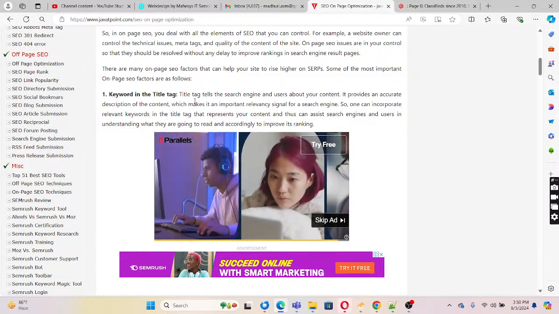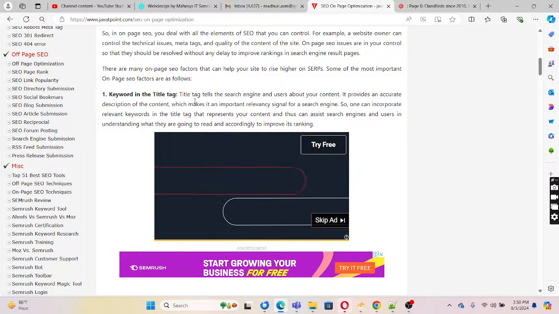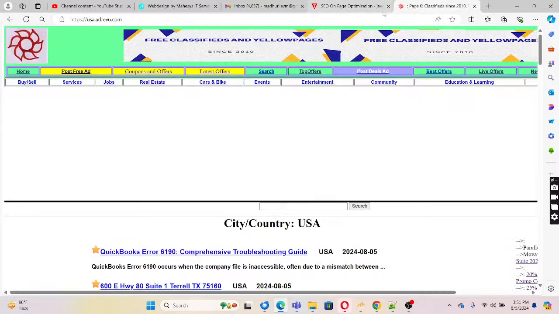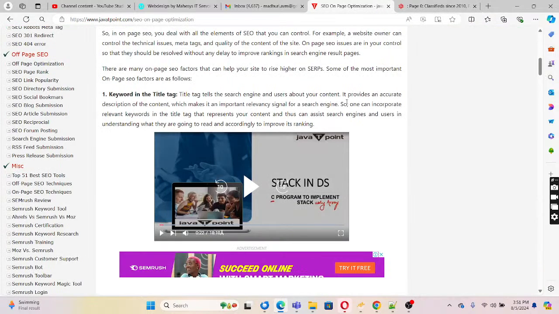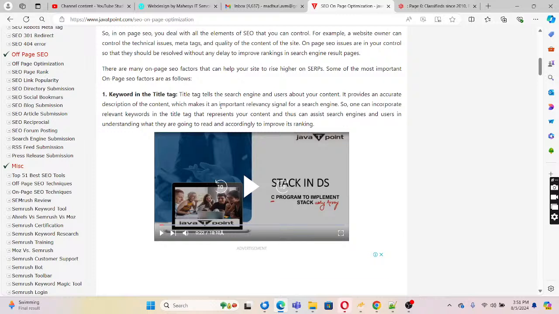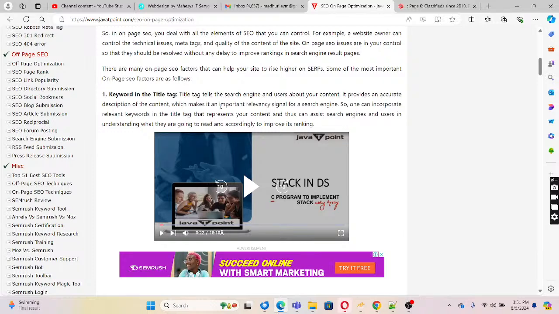So first is a keyword in the title tag. For example, in this, what I have created is classifieds since 2010, free classifieds, free yellow pages, local classifieds, local yellow pages, and free classified business history. So I have created a few things, but it should actually be a proper title tag.